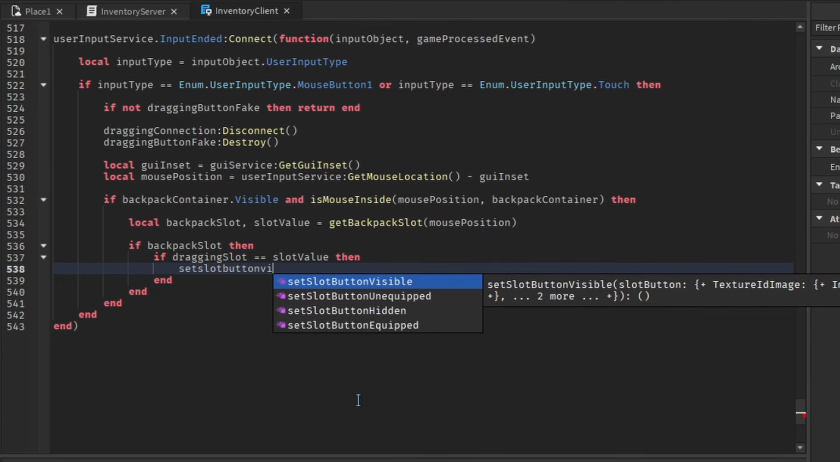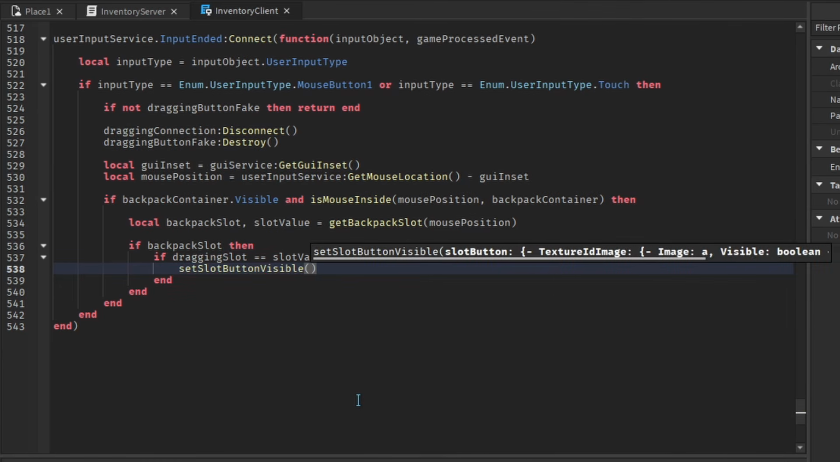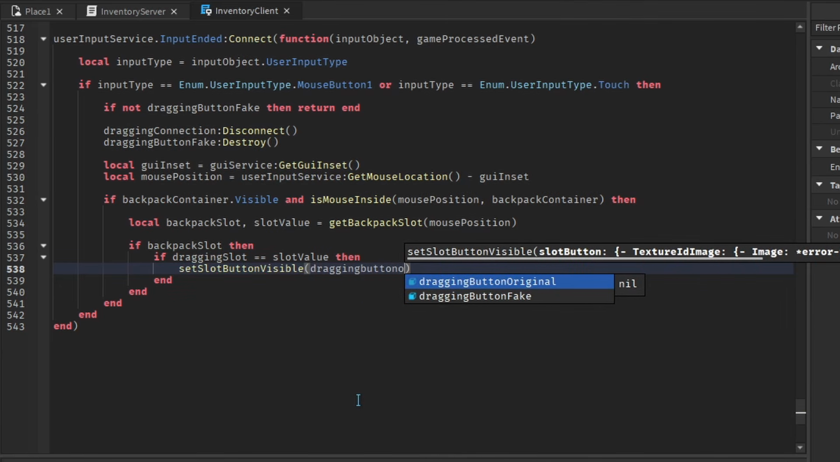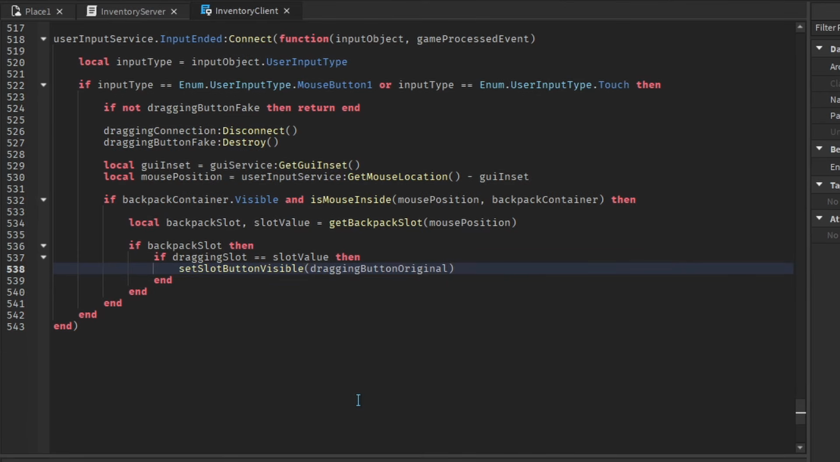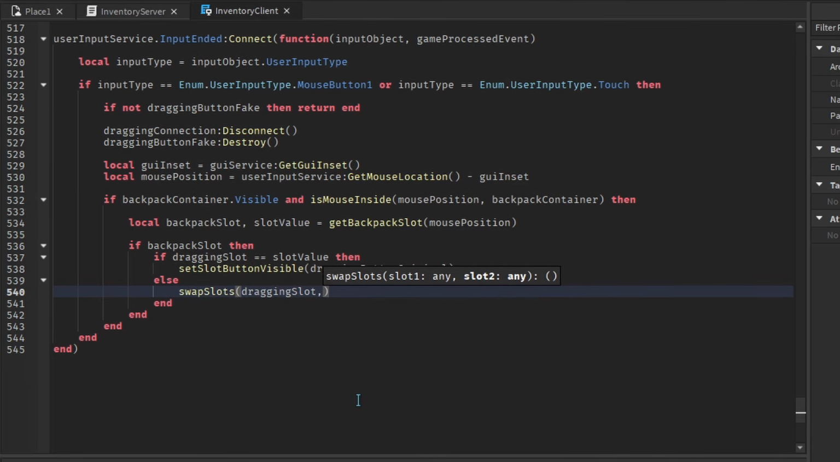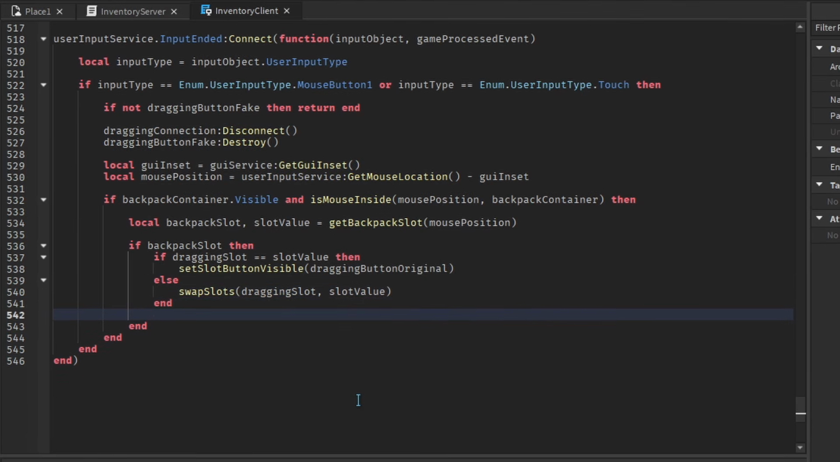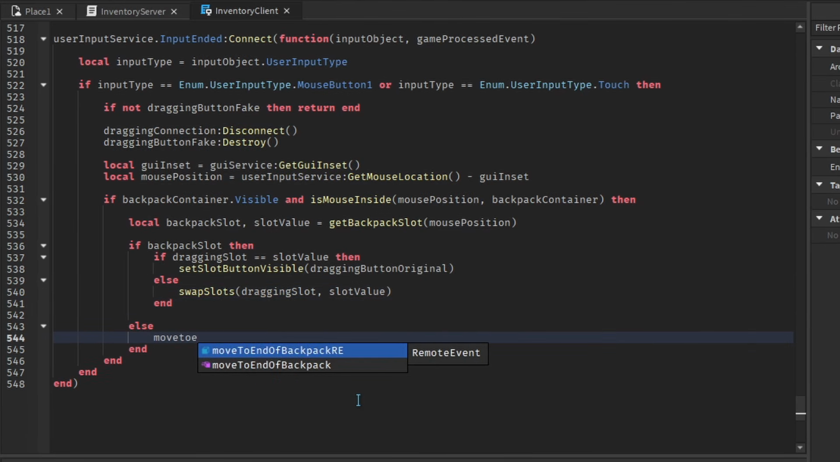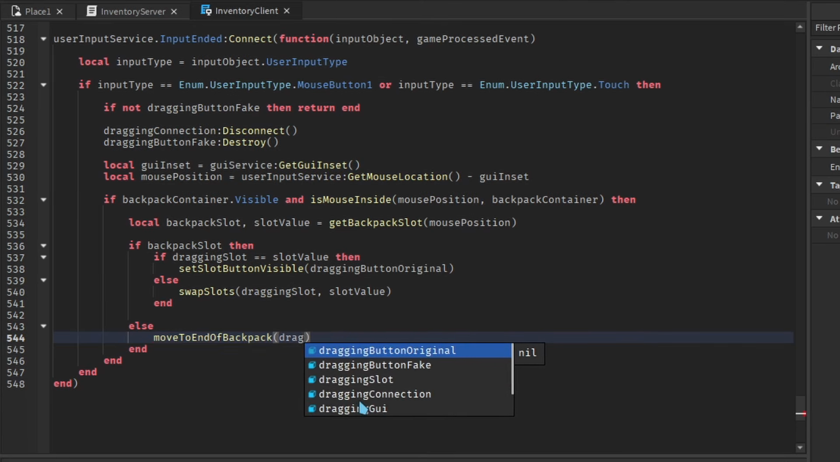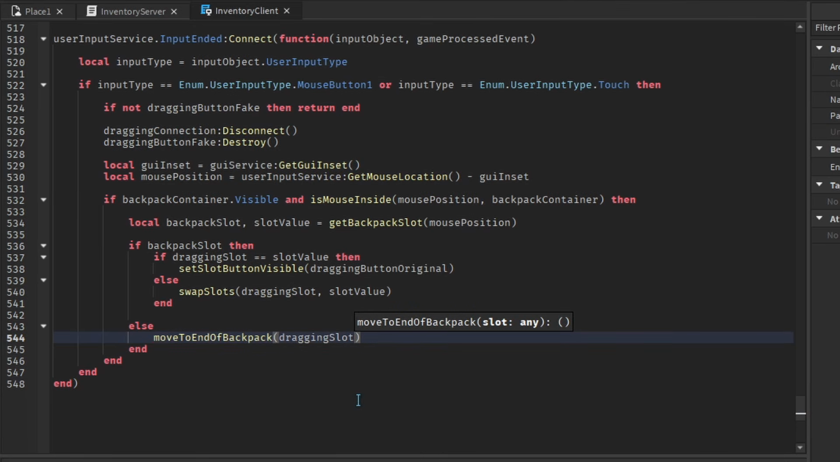This is because the player has tried to drag the slot over itself, so we don't need to do anything else. Otherwise, the player is trying to swap 2 slots, so we'll call swap slots. If no backpack slot was found, the player wants to move the slot to the end of the backpack.